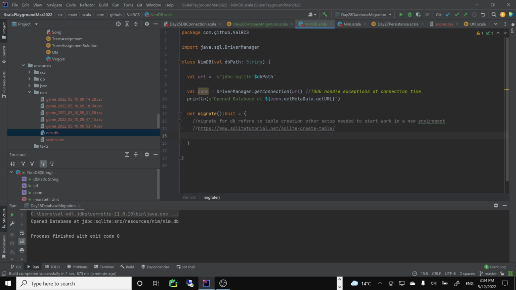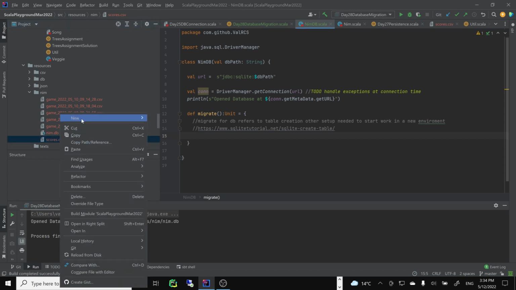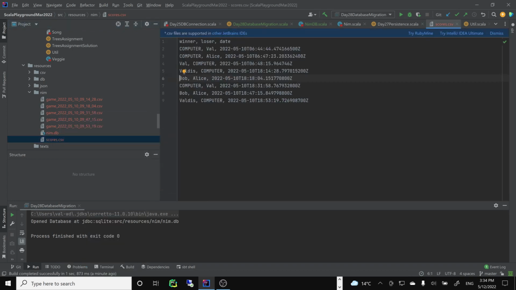So for now, again, we're going to create this really simple table. We'll use this one here, the scores table. Let's open it up. Something like this: winner, loser, on date. It would be nice to add the date automatically, so we don't have to do it by hand.